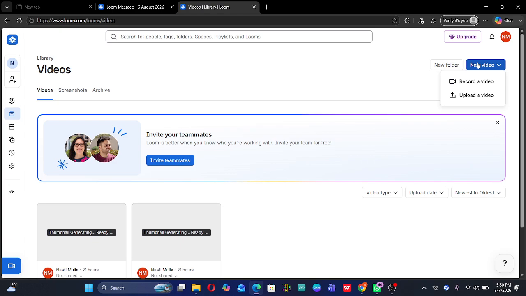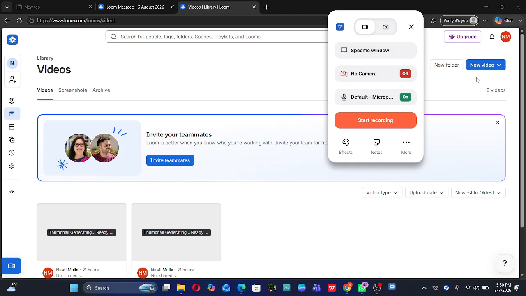You'll then be prompted to choose how you want to record your video. You can select Screen plus Camera if you want to show your screen while still being on camera, or Camera Only if you want to focus solely on yourself.